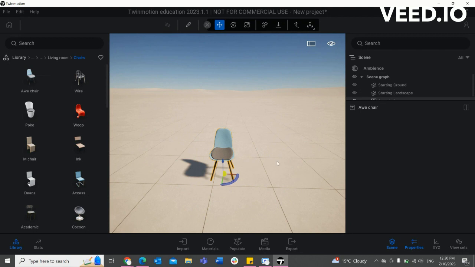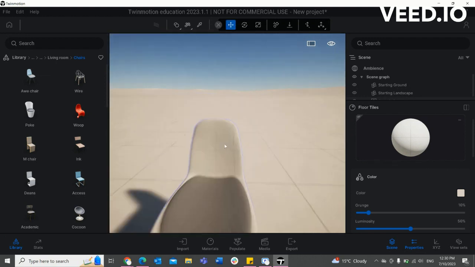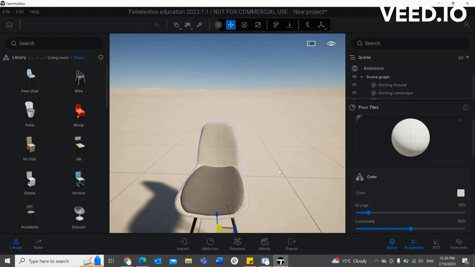Okay, so we've got our chair, and let's say that we want our chair to look like the ground. So now we've got this material here that's come up on the right hand side, and what we can do is we can drag this and drop it onto any part of this chair, and it automatically changes the material. So now we can see our chair here is the same material as the starting ground. But perhaps we want to play around with this color a little bit more.